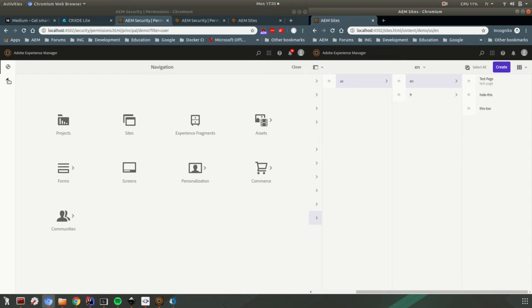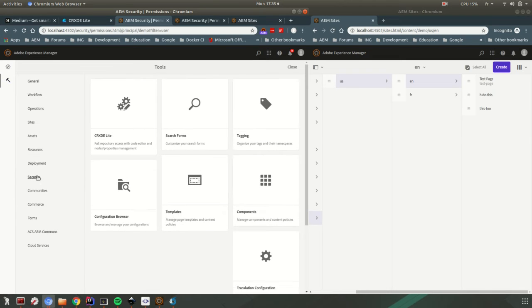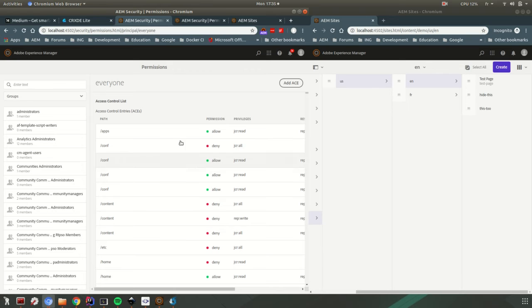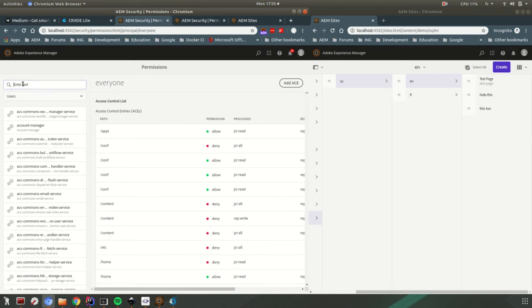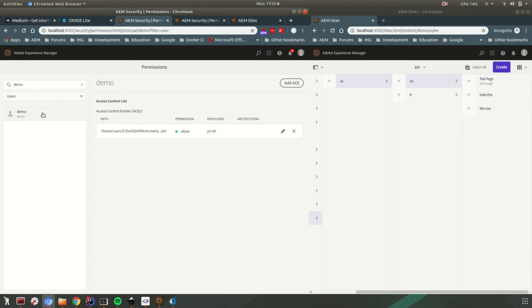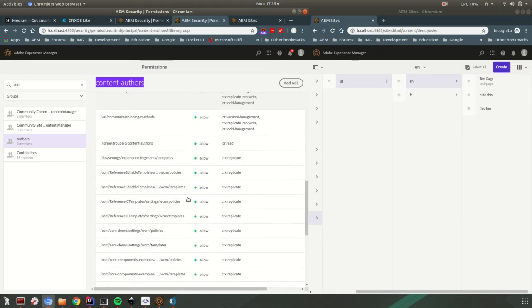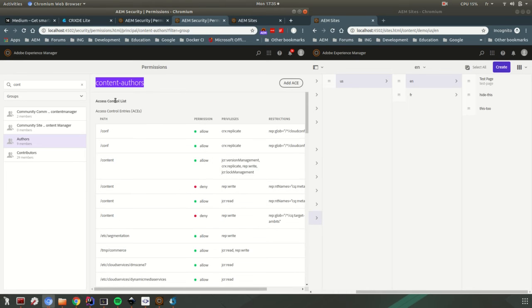So the first thing to do is head over here to Tools, Security, and Permissions. And this new screen was added in AEM 6.5. So we're going to find our user here, which I've named Demo. There he is. So you'll see he only has one access right to himself, essentially. So you might be wondering, well, how come I've got access to all of this? Well, that's because Demo is part of Content Authors, and so he's got all these rights here.